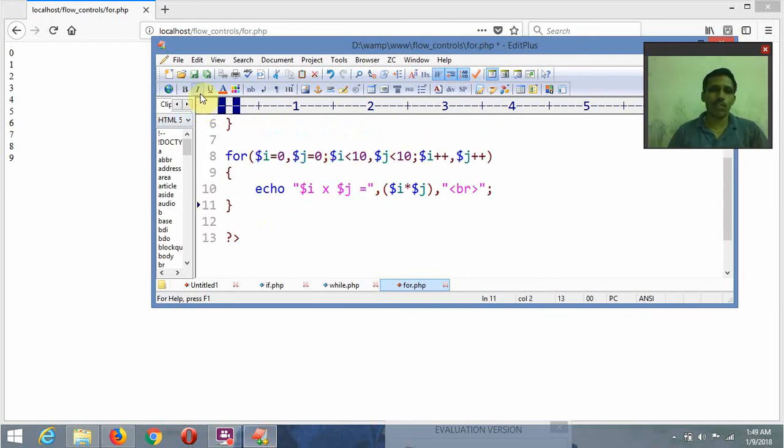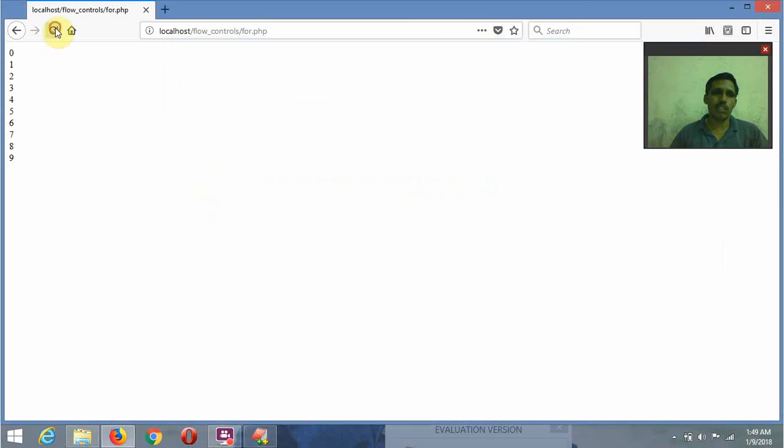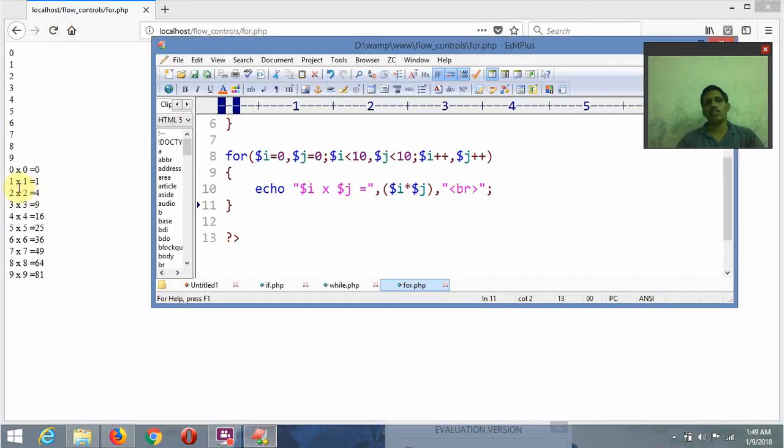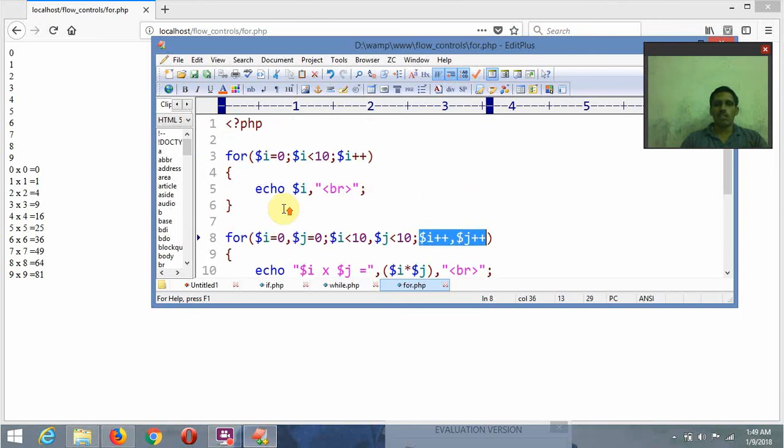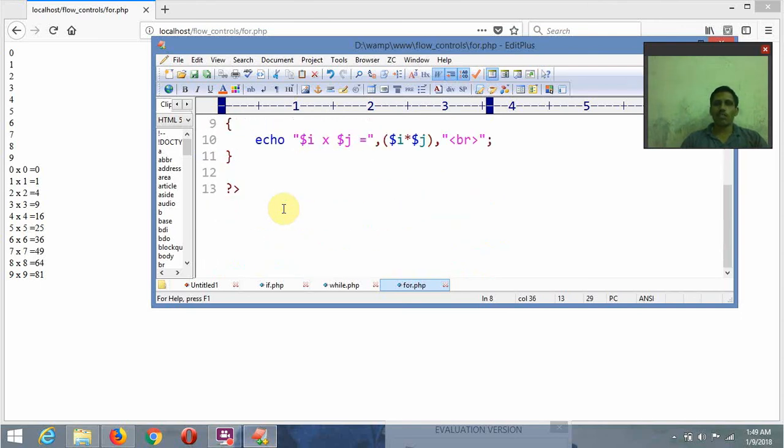Then what output are we expecting? Here I am refreshing, and it shows 0 into 0 is equal to 0, 1 into 1 is equal to 1, like that. Here we have multiple initializations, multiple condition checks, and multiple increments or decrements. In this manner also we can write for loops. And this is all about the for loop.